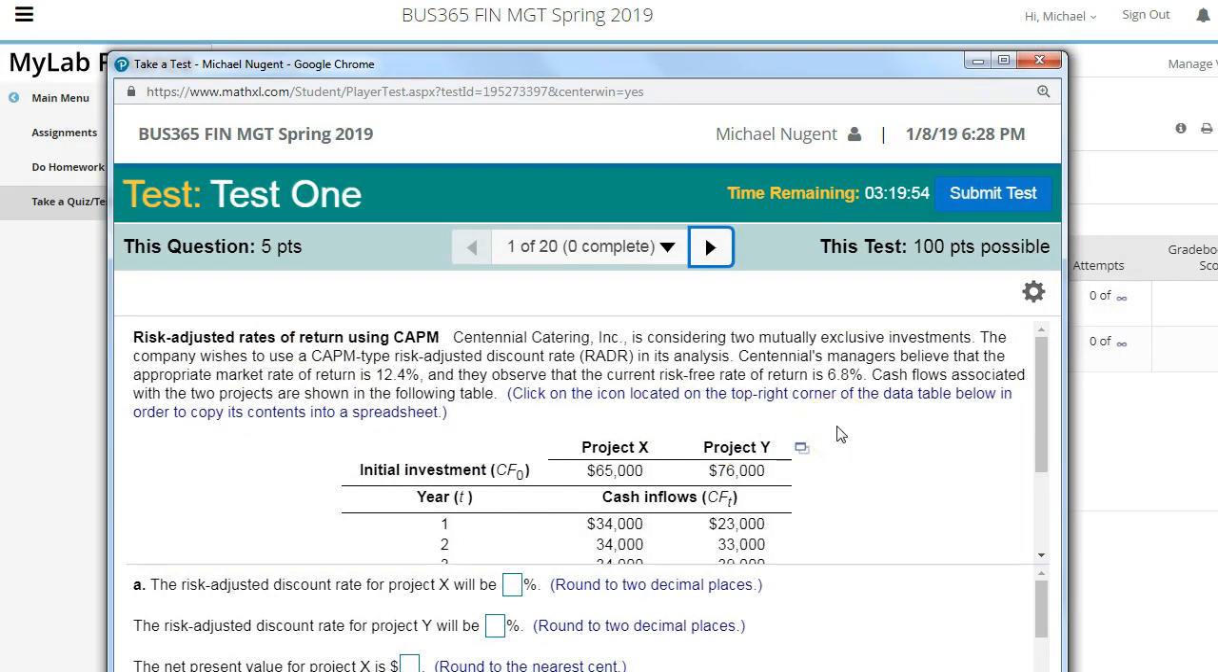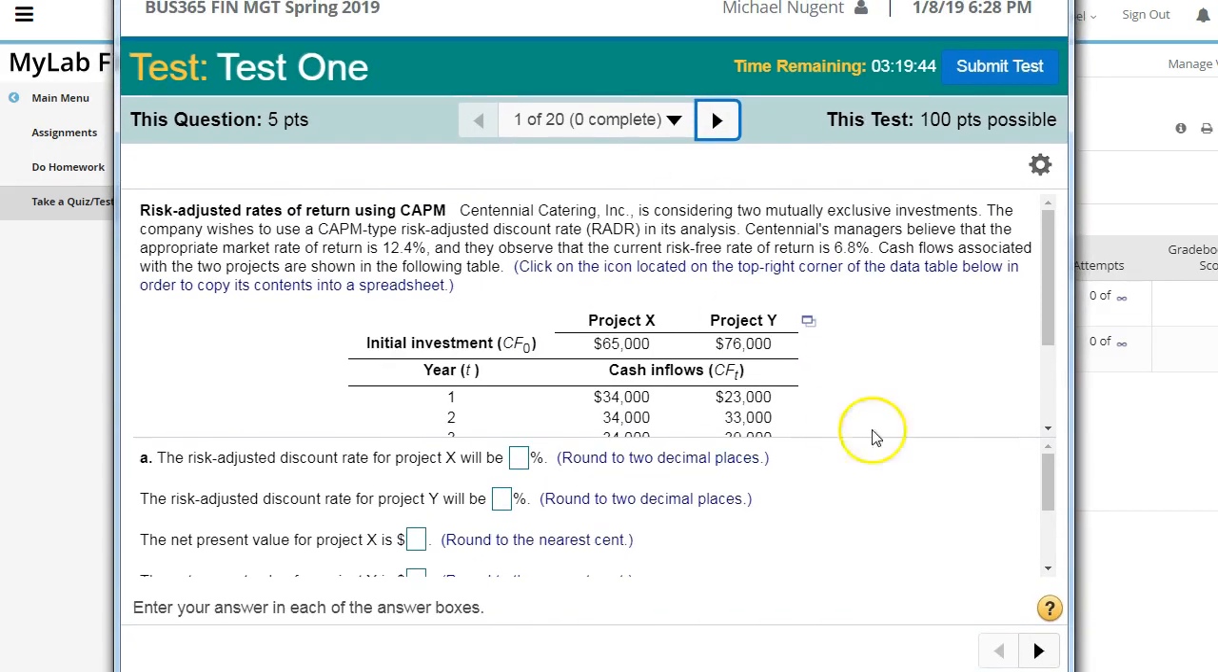The problems are scrambled and the numbers change per student, so it may not be the first problem you see. But what you see here is your clock up here. You'll see the number of questions to complete and the format of each question as you move through. And when you've answered all the questions, you click Submit Test.